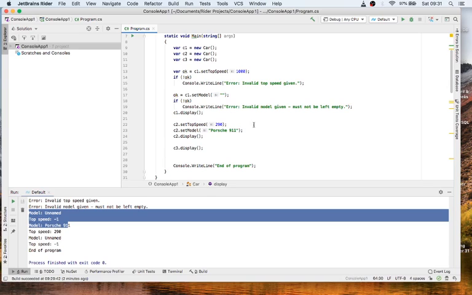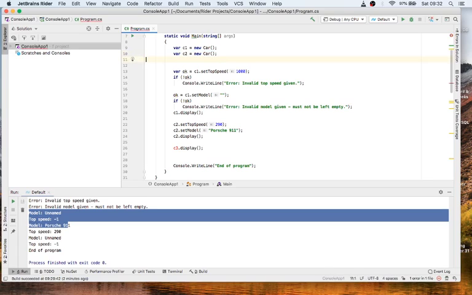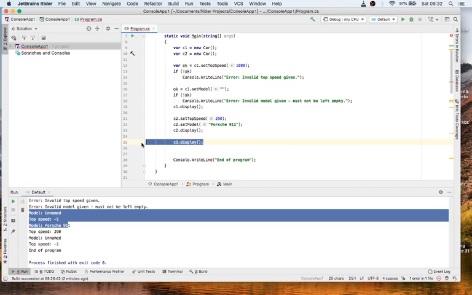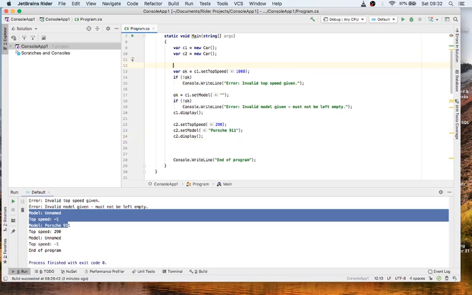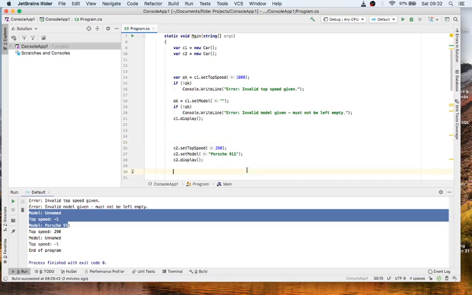Could I, for example, I'm going to reduce this program down now to just the two cars, so not have C3 at all. And let's see, got the C1 stuff here, C2 stuff there. Okay, so this is just the C1 stuff. Now, instead of doing C1.display, can I just say, you have set the speed to blah, you have set the model to blah?